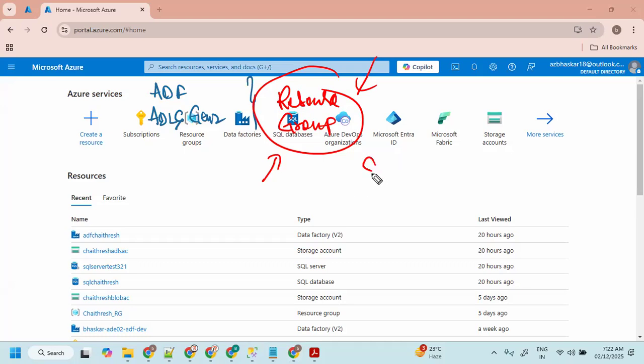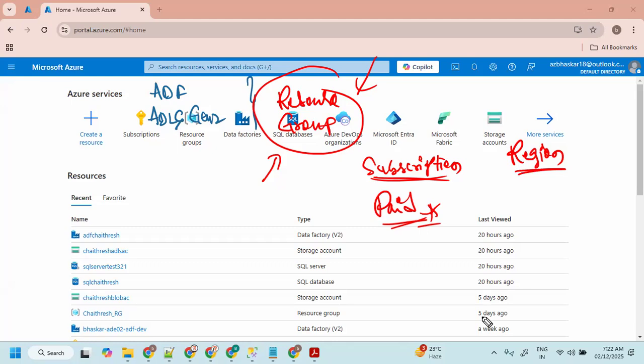And then it is also going to ask about the subscription. Subscription is required and we are going to choose the subscription. If you have a free trial, you can choose the free trial. If you have a paid one, then you can take the paid one. I have a paid subscription, so I'm going to use that. And then it is also going to ask the region, from which location you want to take the service, that you need to specify.